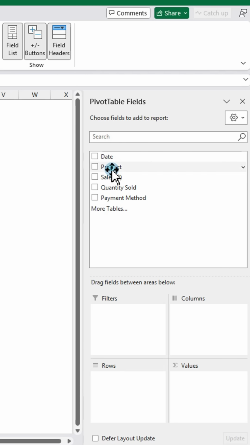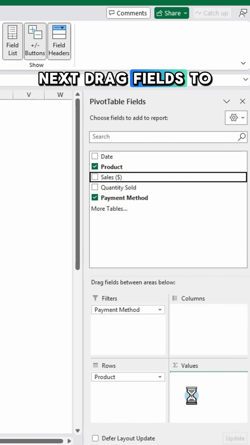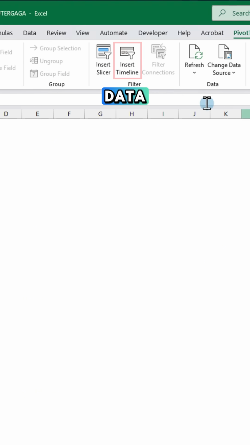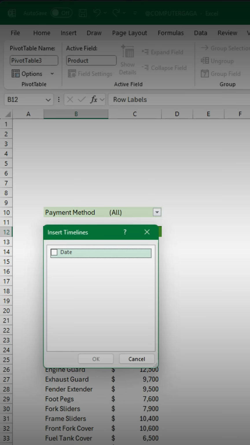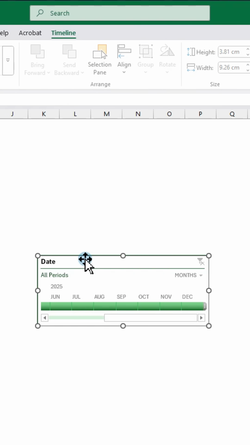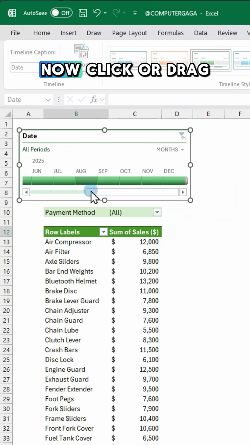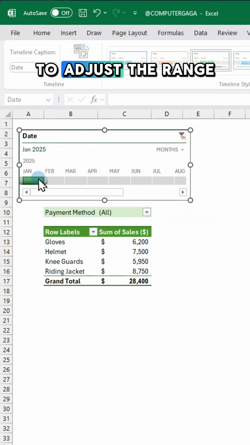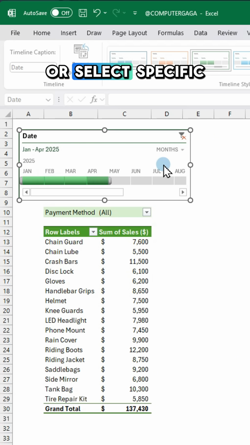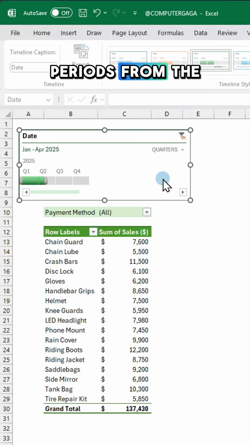OK. Next, drag fields to summarize your data and click Insert Timeline. Select your date column and click OK. Now, click or drag to adjust the range or select specific periods from the dropdown.